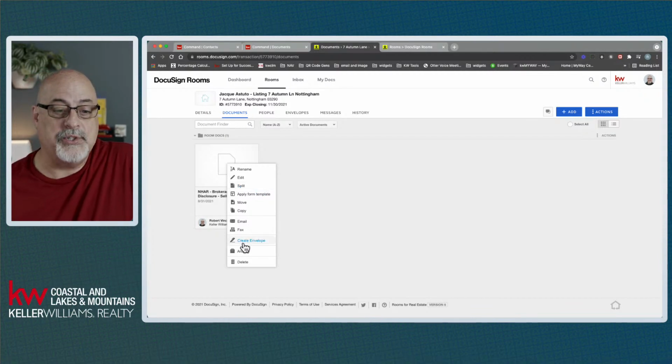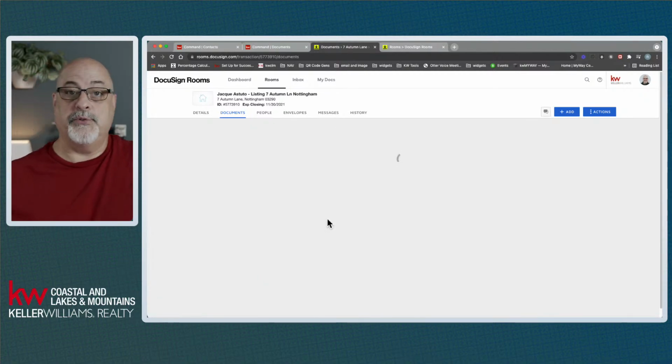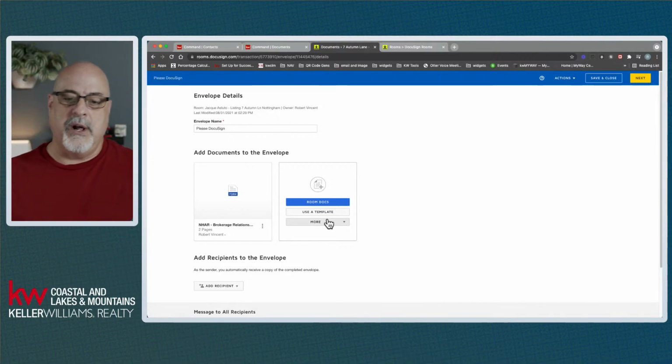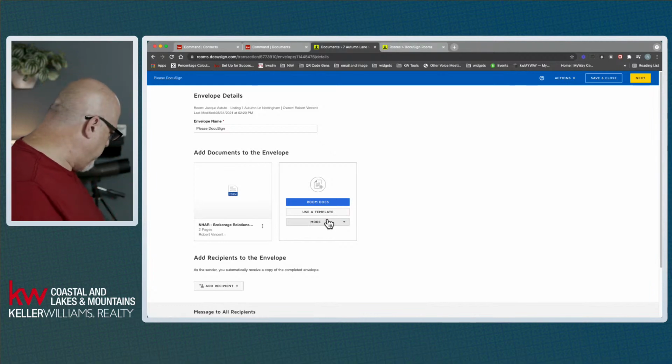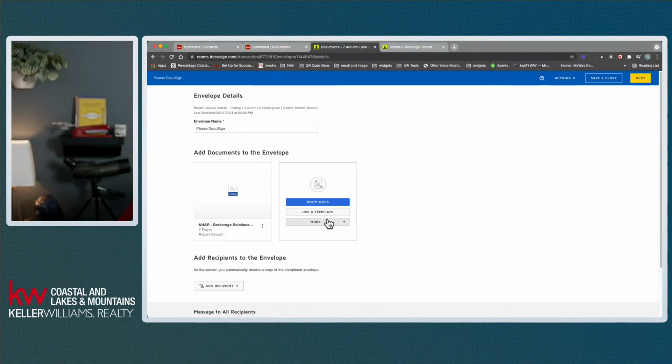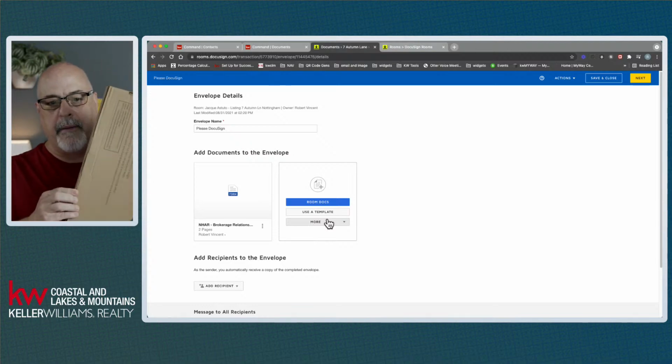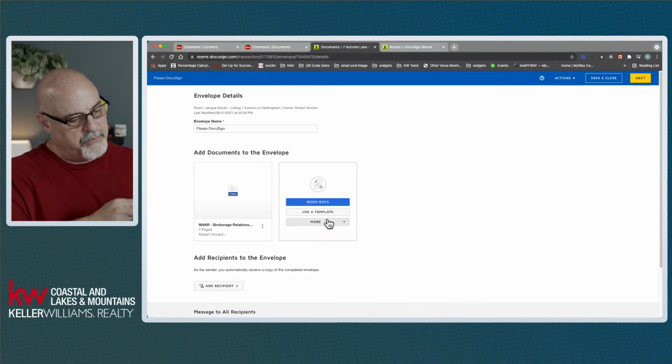But what I am interested in is the create envelope. So I'm going to go ahead and click on create envelope. So I right clicked the document in the documents window and I said create envelope. So now, just like the old days, I have an envelope now. Do I have an envelope? Here's my envelope. So I've got my little envelope, okay? And I've already got one document in that envelope. So I got my little document in my envelope.